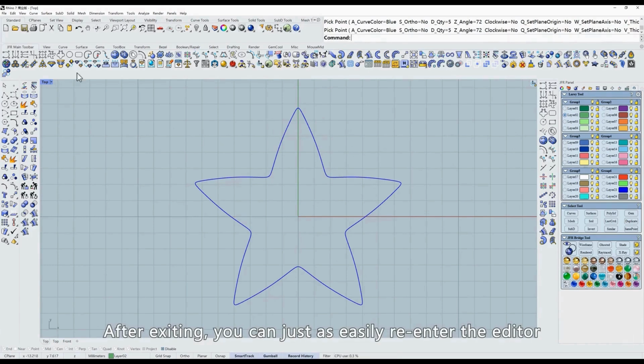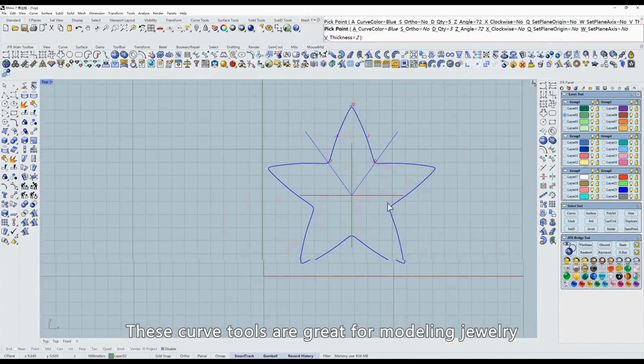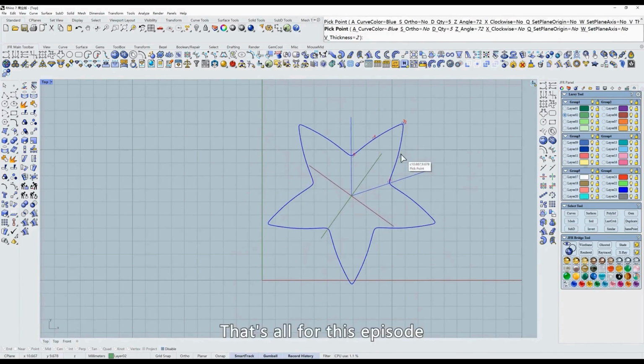After exiting, you can just as easily re-enter the editor. These curve tools are great for modeling jewelry. I hope you can practice more. That's all for this episode.